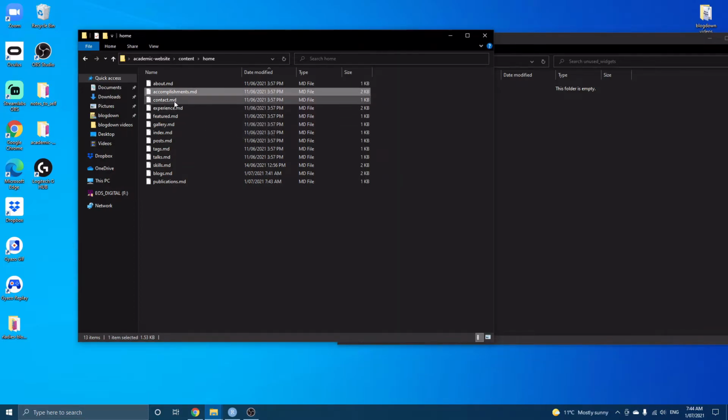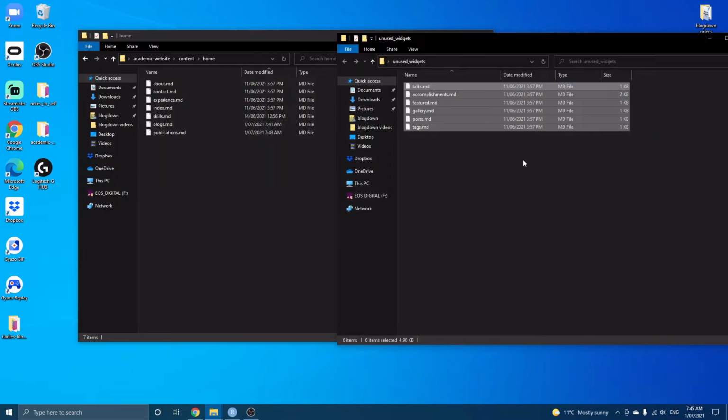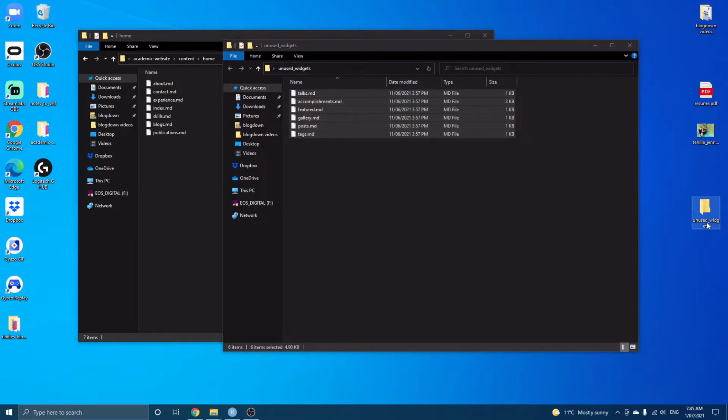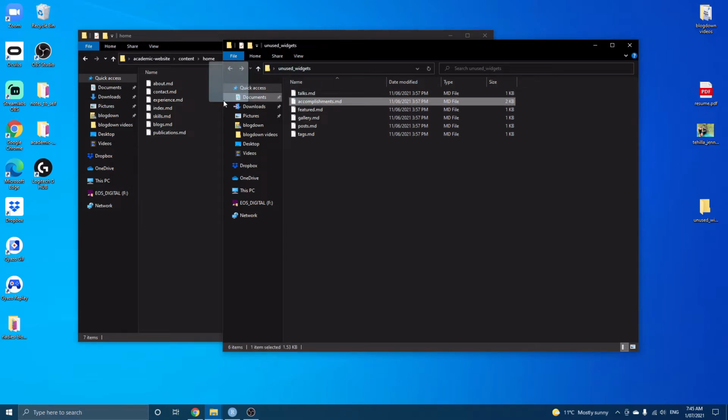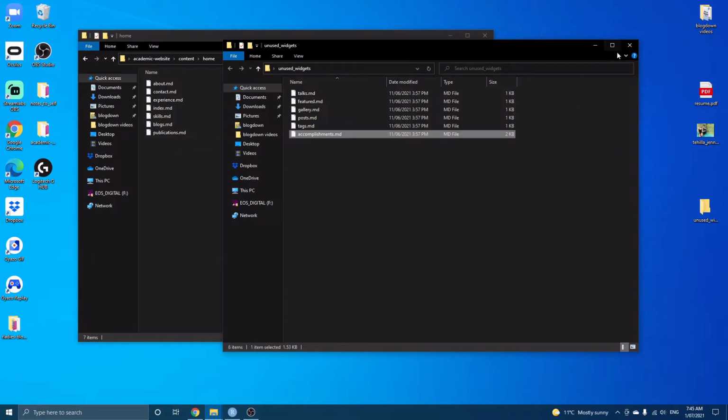So let's see, we don't want that. Gallery, we want to keep the index because that one I believe is necessary. Post, tags. Okay, I believe these are the ones. By doing this, we're not deleting them, just in case we want to add them back in later. All we have to do is say we want to add accomplishments. We can just go like this, and now we can add in accomplishments.